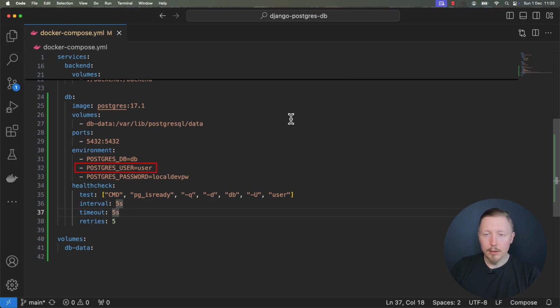And then we have the user. So again, this is the user that will be created. We're having a user just called user, and the password. So I've got the password here, local dev PW.